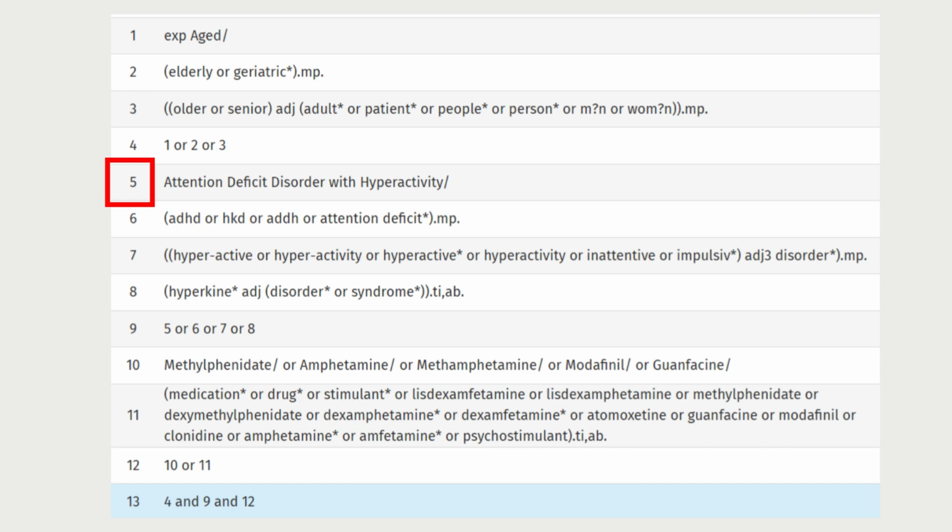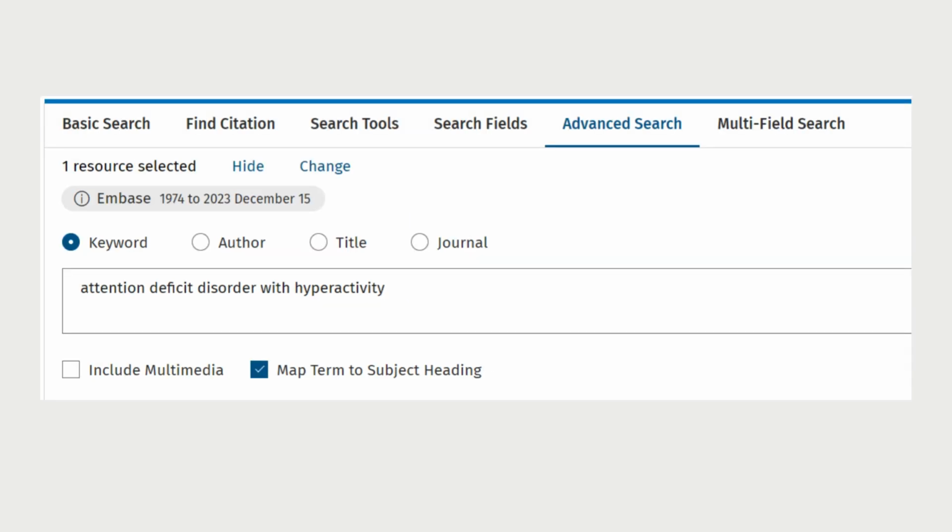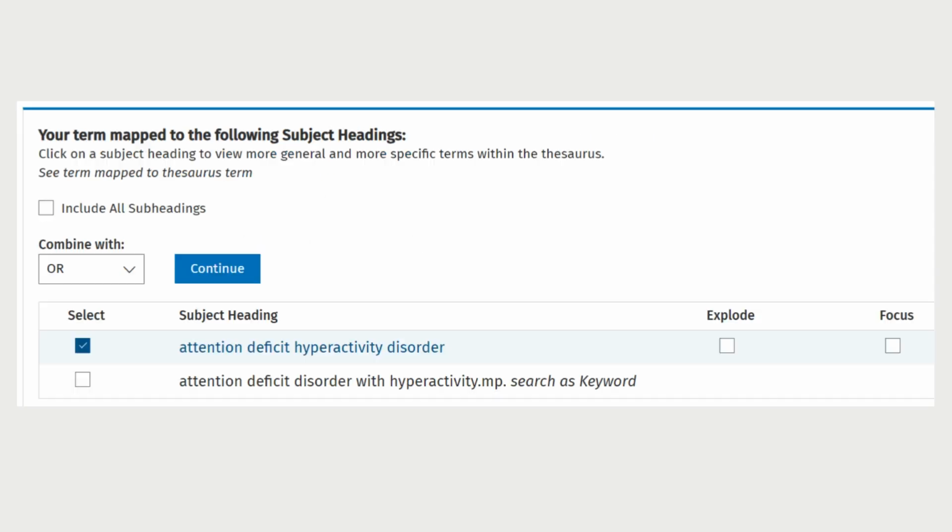The next line we need to translate from Medline to Embase is line 5. This line contains a MeSH term, as you can see from the slash at the end of the line. We're going to translate it the same way as aged by entering attention deficit disorder with hyperactivity into the search bar in Embase. Make sure the map term to subject option is selected. In this case, there is an entry term that appears to correspond with the MeSH term, but we will double check. Click on the link for attention deficit hyperactivity disorder.